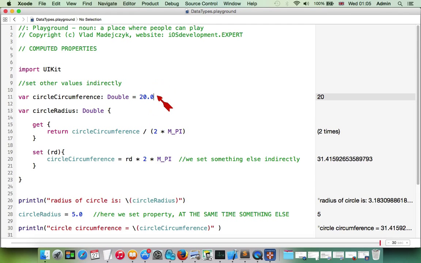Data type is double, and this is circle circumference, 20. The formula for circle circumference is 2 times pi times radius. This is the formula. I use M underscore PI, the symbol for this constant that stores the value for the mathematical pi number. So circle circumference is just 2 times the value of pi times radius.